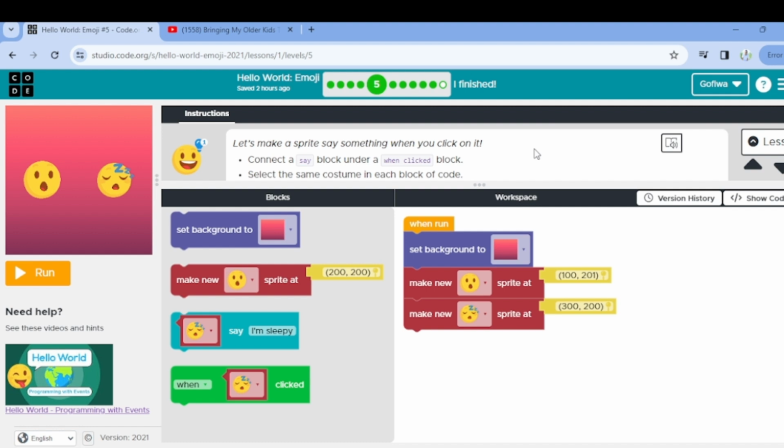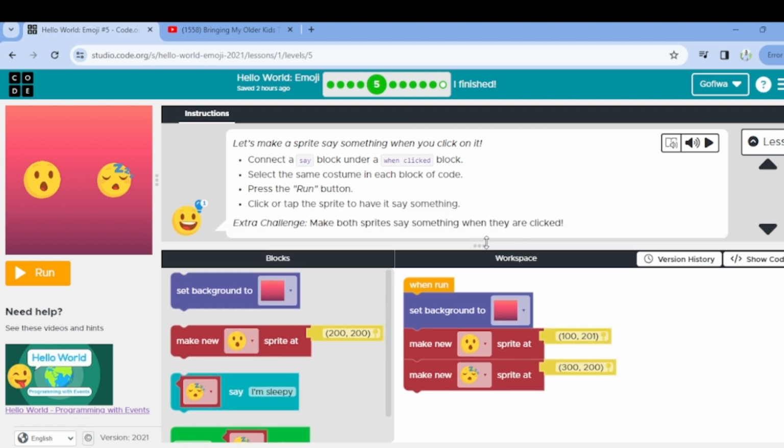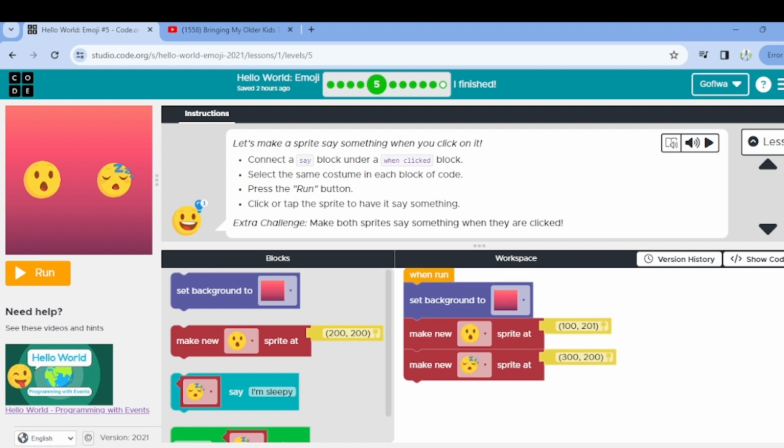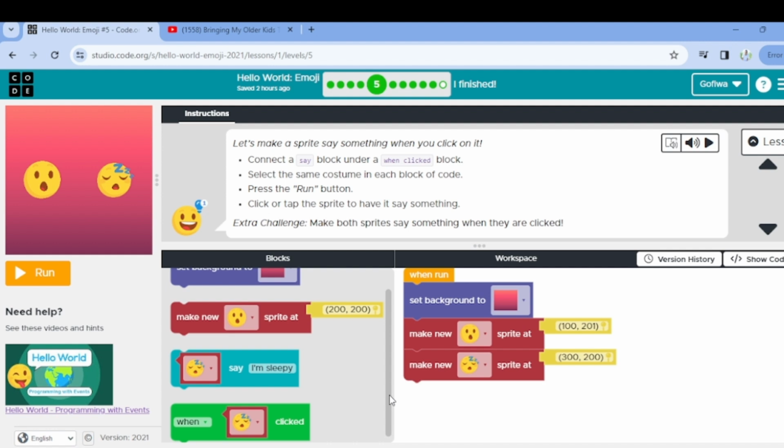So we press continue, step number 5, which completes the guidance on how to maneuver through Hello World emoji activity. So this one starts with an instruction that says connect a say block under when clicked. Select the same costume in the block of code. Press run button, click or tap the sprite to have it say something. Extra challenge, make both sprites say something when clicked. So you make both sprites say something when clicked.